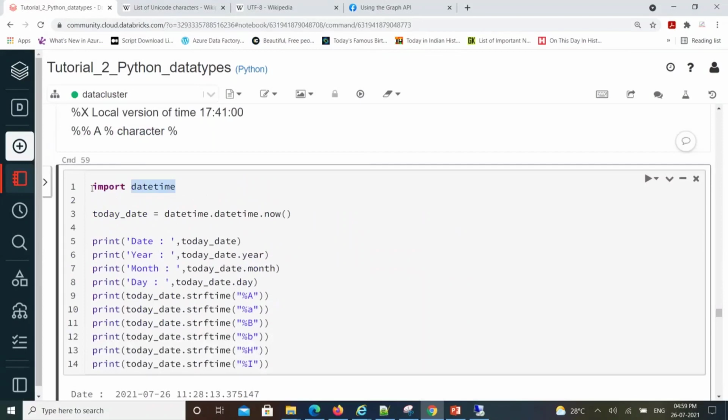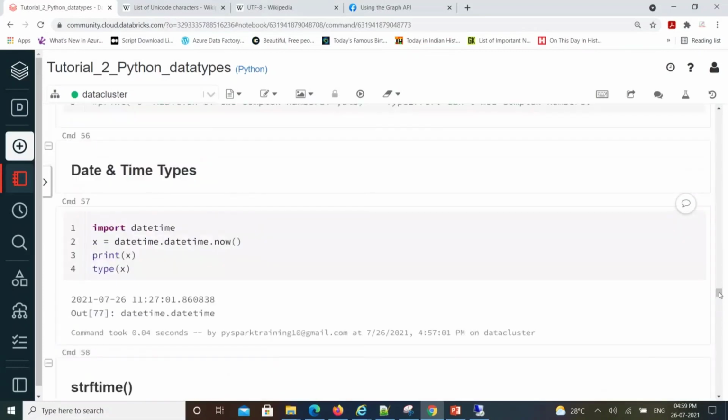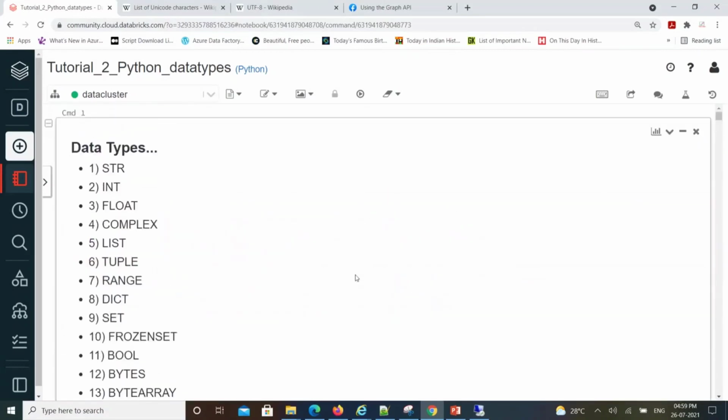So we need to import this, especially since we are creating the type. By default, a date will be considered a string if you give it in Python. That's why we use this class in core Python. But PySpark is different. PySpark has separate data types, timestamp and date. We will cover that at that time. So this is about complete Python data types.